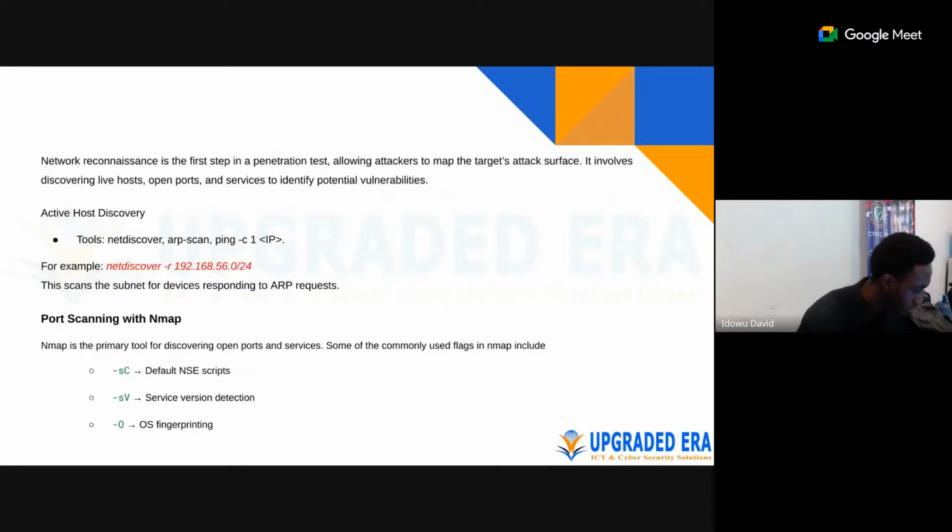Okay, so we see network reconnaissance is the first step in a penetration test, allowing attackers to map the target's IP attack surface. It involves discovering live hosts, open ports, and services to identify potential vulnerabilities. So you see an example of an active host discovery. Let's say you run netdiscover, ARP scan, ping, whatever the case, alongside the IP address. That is an active information gathering procedure.